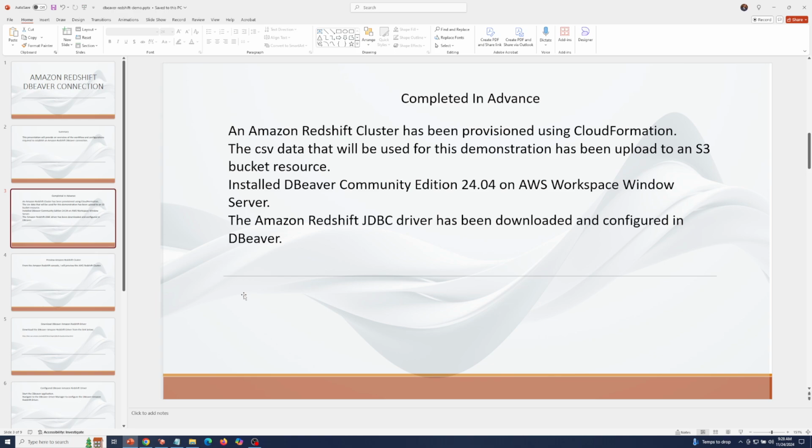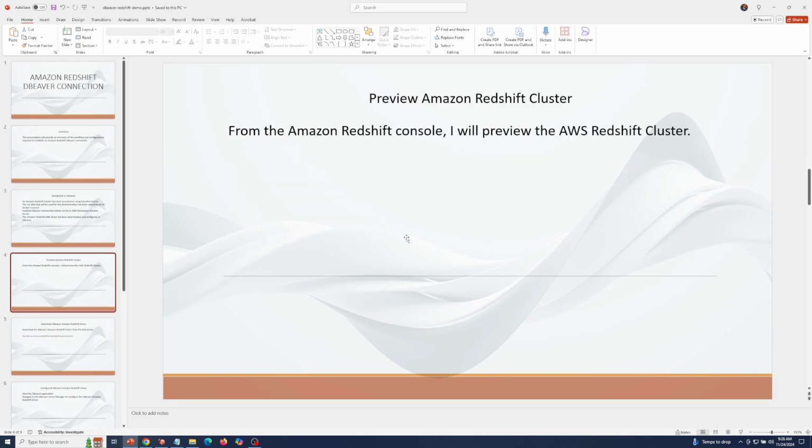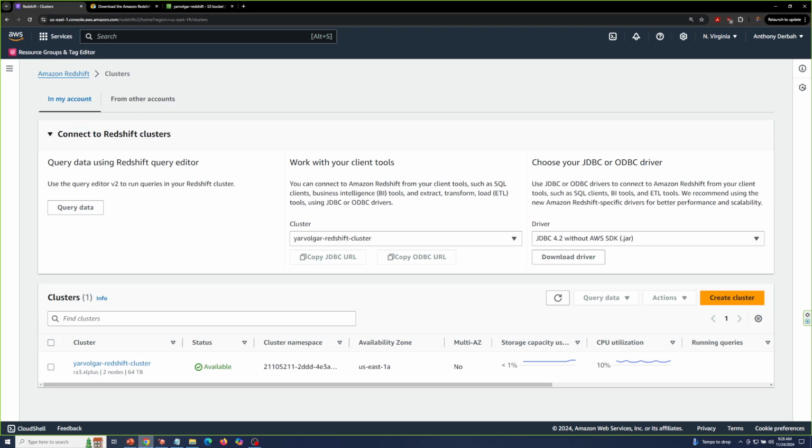I have installed DBeaver Community Edition 24.04 on AWS Workspace Windows Server. The Amazon Redshift driver has been downloaded and configured in DBeaver. From the Amazon Redshift console, I will preview the AWS Redshift cluster. As you can see, the cluster has been provisioned and the status is available.